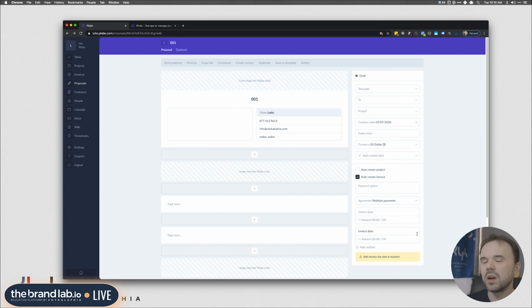Currently, the one thing I wish they would improve is that you could create a recurring invoice or recurring billing from here. Currently, you cannot do that. You can only create a single payment or a multiple payment invoice. So that's one thing I wish they would improve. But otherwise, this is working really awesome.